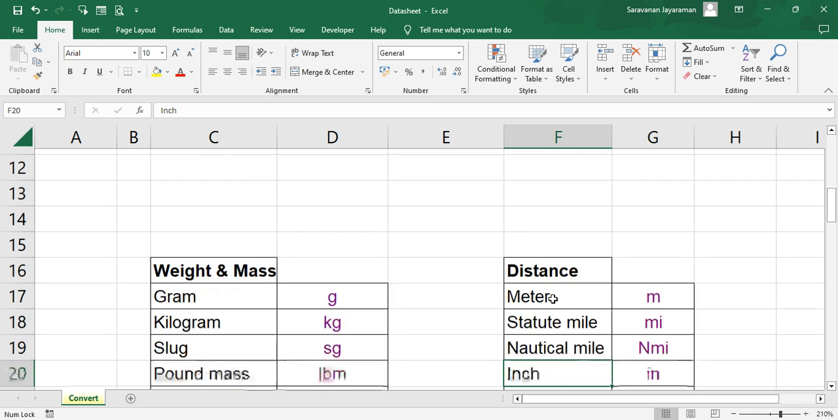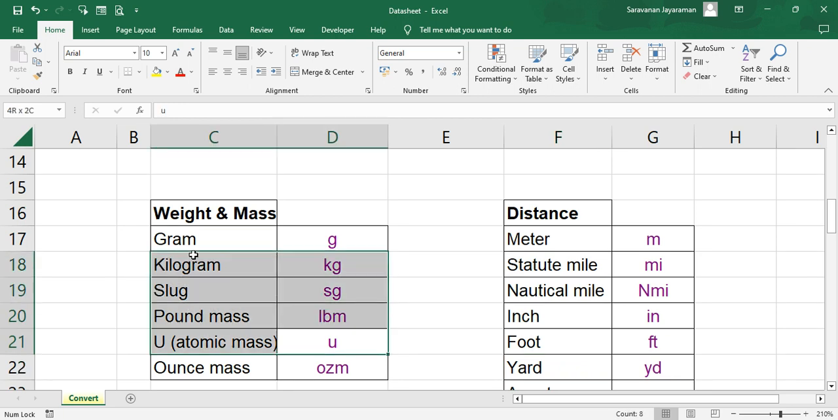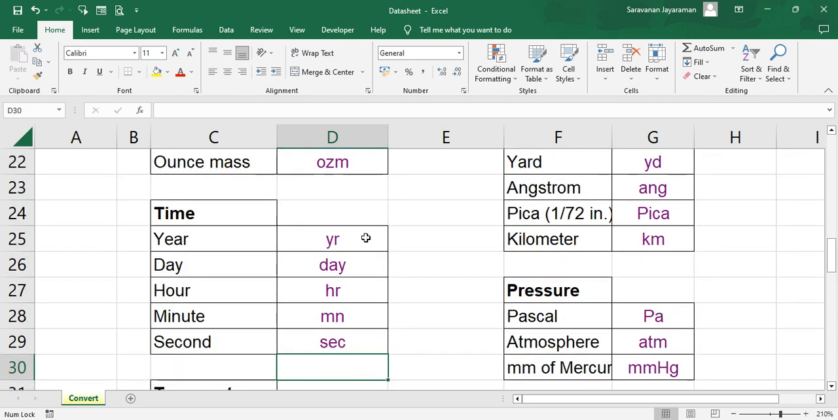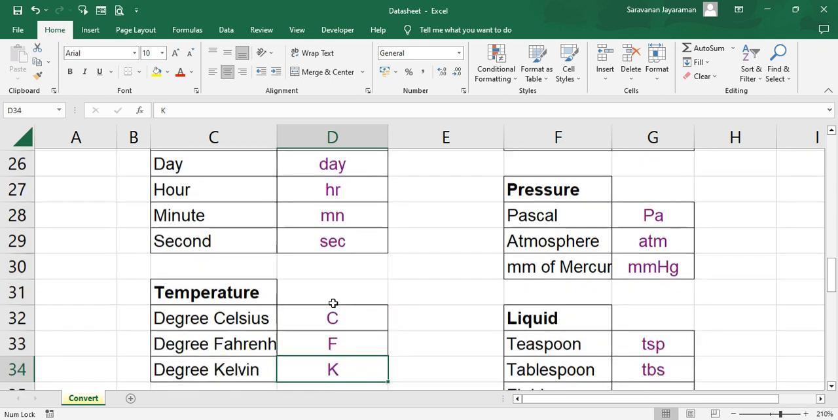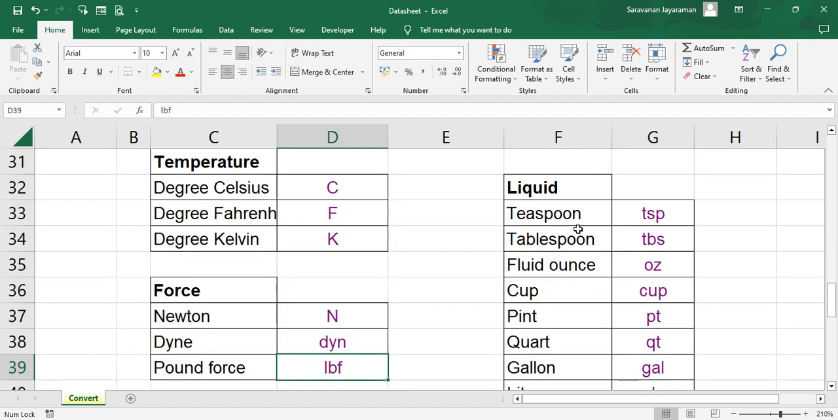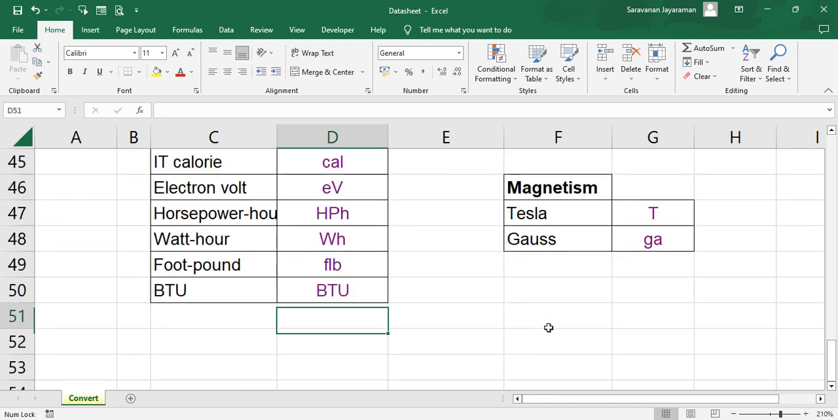So this is how the CONVERT function works, and we can see other conversions. So this is in weight and mass. We can convert kg into gram, gram into kg, pounds, or whatever. For distance we can convert meter into mile, nautical mile, inch to foot, yard. So these are some of the conversion methods. Here is the temperature from Celsius to Fahrenheit or Kelvin. Here you can use either liquid, teaspoon, tablespoon, fluid ounce, cup, pint, quart, gallon, etc.